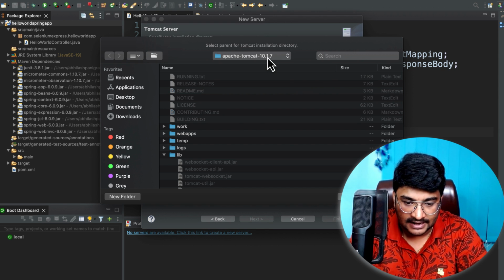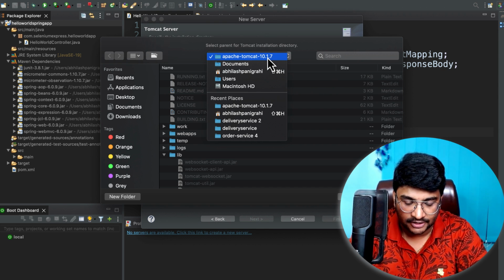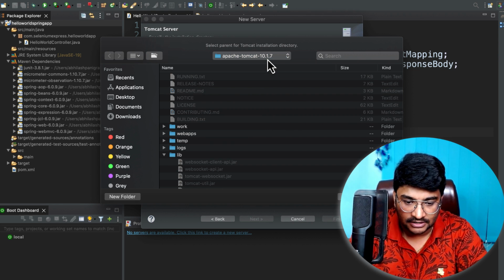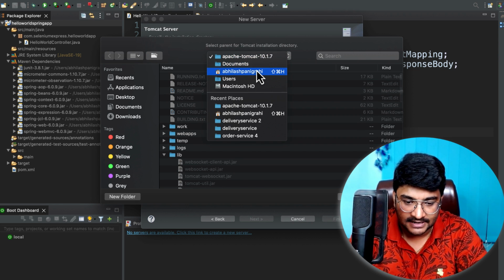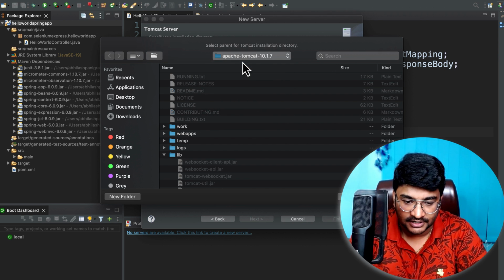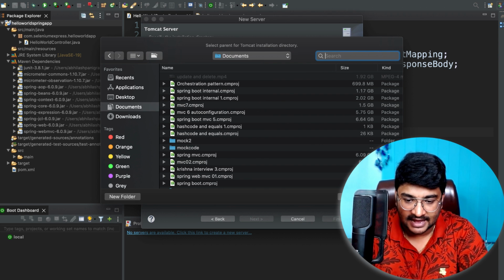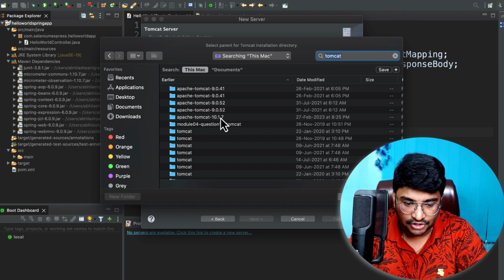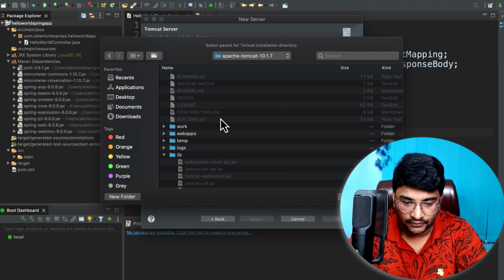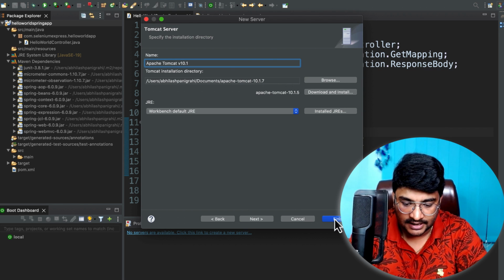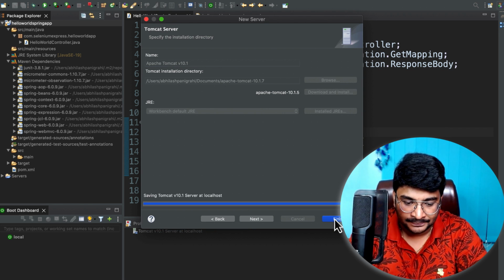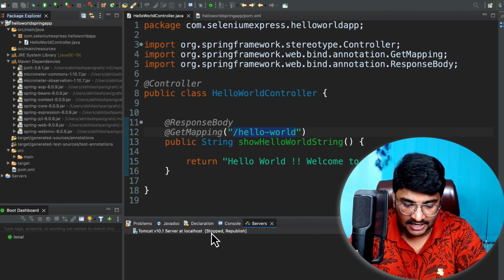So this is the Tomcat 10.1, I believe. I already have this in place. If you don't have it, go to any folder over here and search for Tomcat. Once you find it, choose the right version, 10.1 for me, click on open and click on finish. That is going to add the Tomcat server for you.